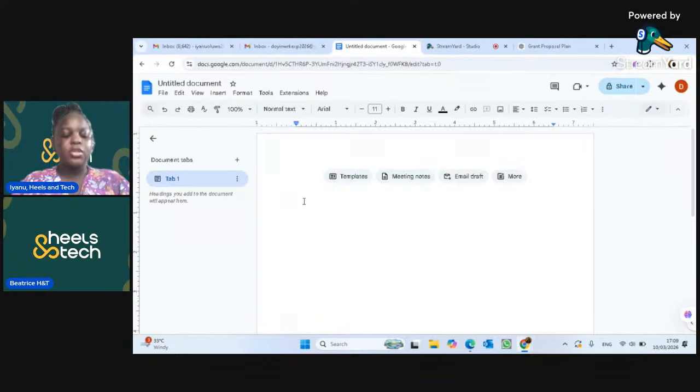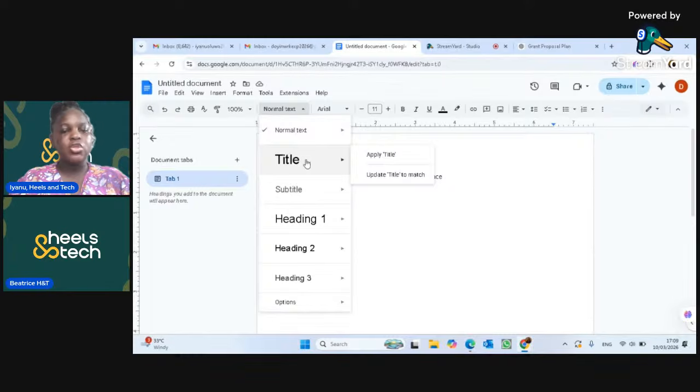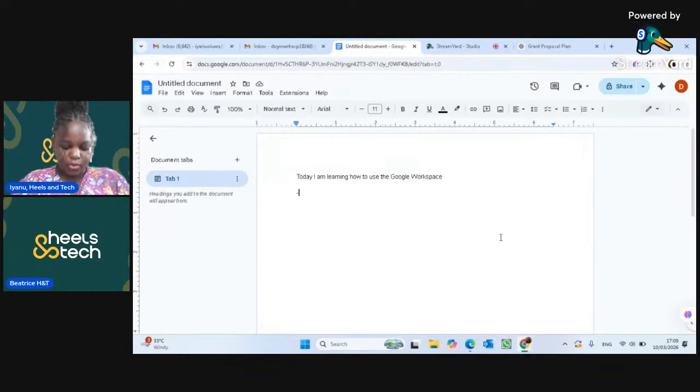That, okay, today I am learning how to use the Google Workspace. And then you begin to list the things that you are doing. This is your normal text. This is how to get your title. This is your subtitle. This is heading, and the remaining parts of the body.